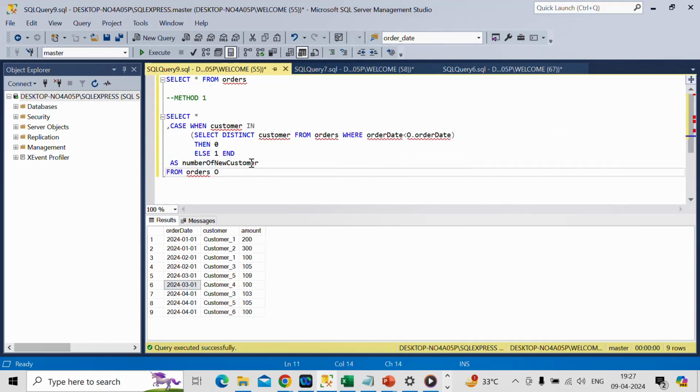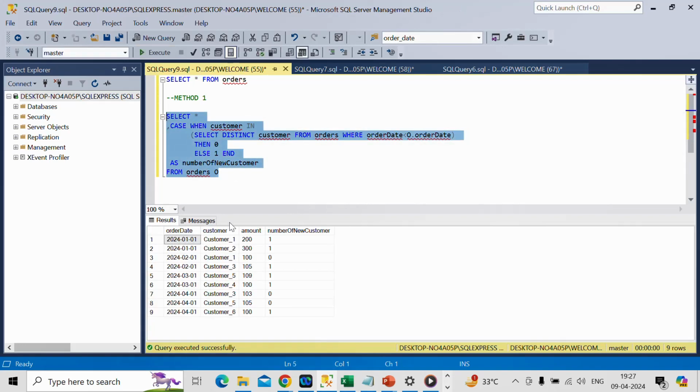Okay, so this is an additional column which we have created in order to check whether that particular customer is a new customer or not. So let me select it. See, we got some flag value. So wherever there is 1, that means that particular customer is a new customer. So you can cross verify it. So let's say for this particular row, this flag is 1.